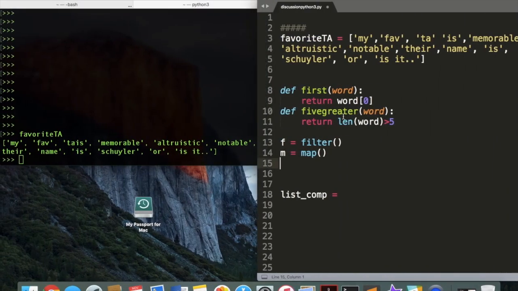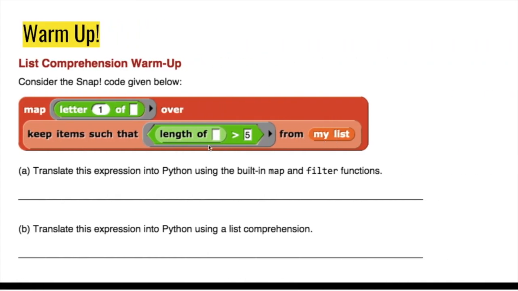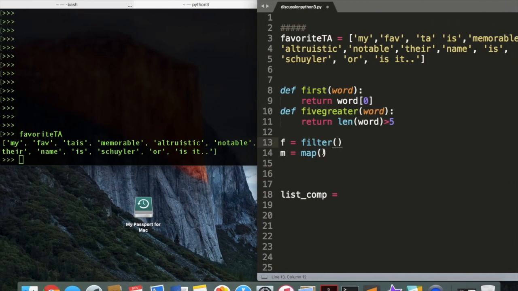So I went ahead and built these. I made a function first that takes in a word and gives me the first letter. I also made 5 greater, which is going to return if the length of the word is greater than 5. So now we have to make our filter function, then our map. For the filter, note that in Snap, it filters or keeps stuff, and then it maps it. So I want to do it in that order too.